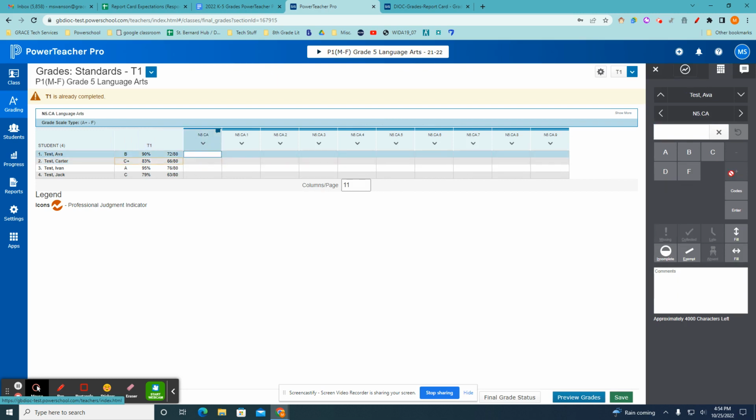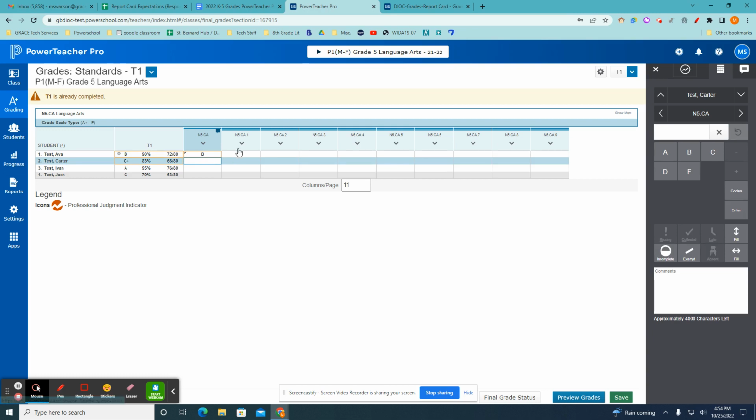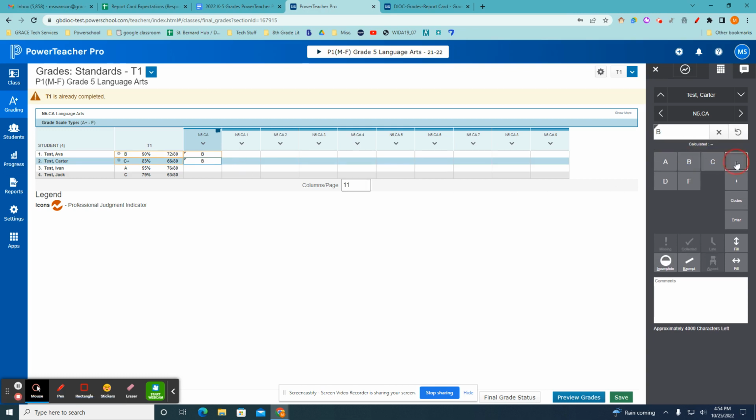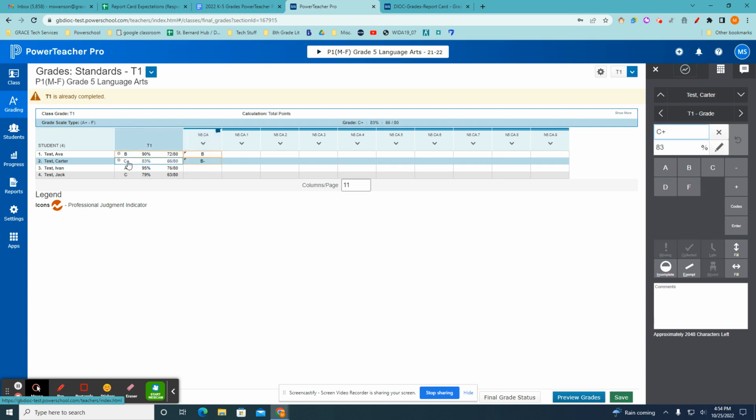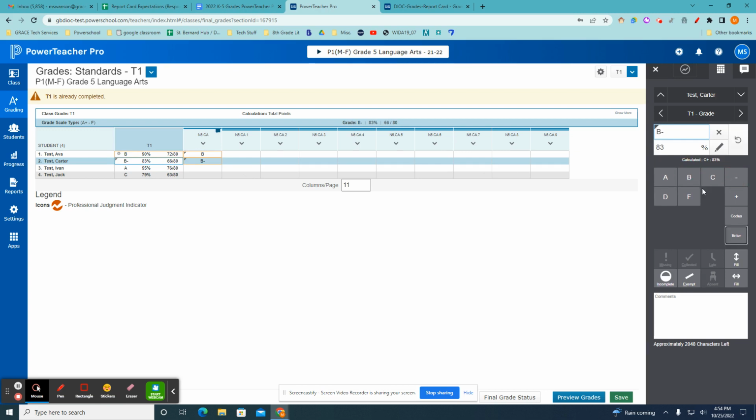So I'm going to go over here, and Ava has a B. Now Carter has a C+, but let's say that I think that Carter has worked really hard. I think that his grade is pretty close to a B-. So I want to change that grade from a C+ to a B-. I can do that right here. And when I do that, I should also change it in the grade book. So I'm going to go over here where the grade book grade would be and change that one to a B- also. Now I can tell I changed that grade because it has the little triangle right here in the corner. That tells me that this grade has been changed.